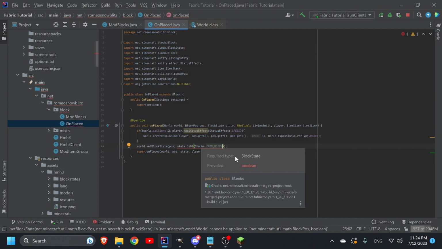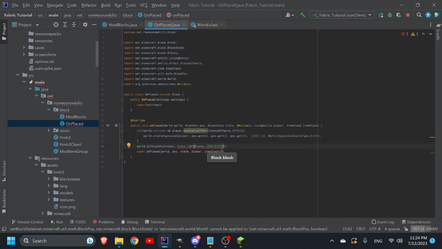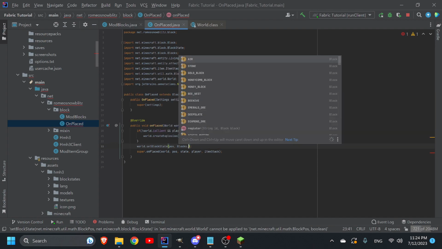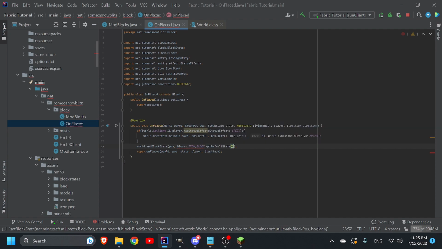Now this has nothing to do, well, I don't want to say nothing to do with Java, but this kind of comes down to knowing your Minecraft code. So you're going to need to call for Blocks dot IRON_BLOCK dot, and then if I say getDefaultState, it is talking about the block state. So now if I place it, it should set the block to be an iron block.